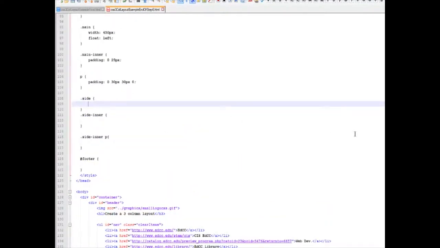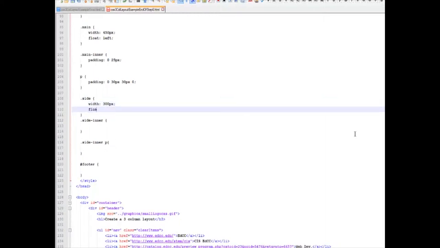Okay, so we're going to define a width and a float for our side division. Our width will be 300 pixels, and we're going to define that float. Because it is the third of our three column layout, I float the last one to the right. That makes sure that it's against the outer right edge of our container.